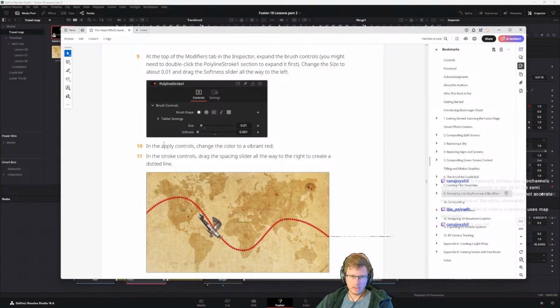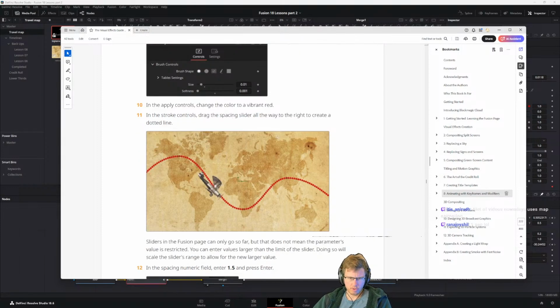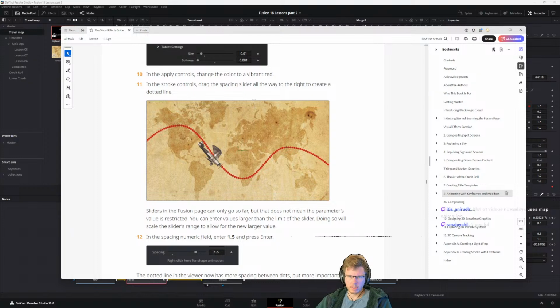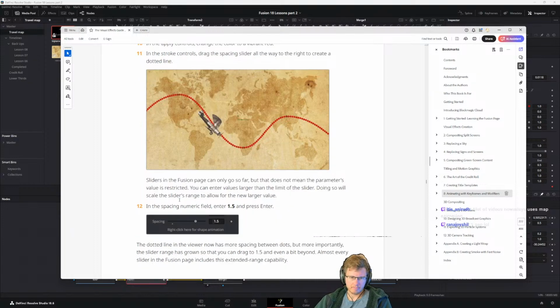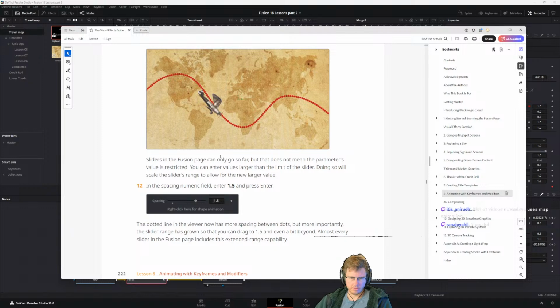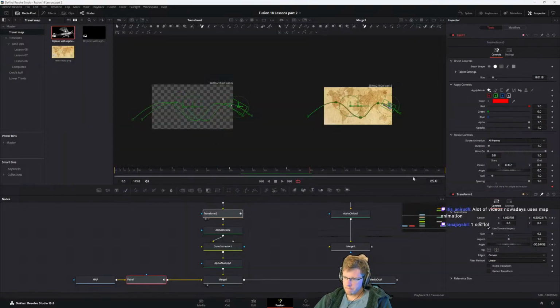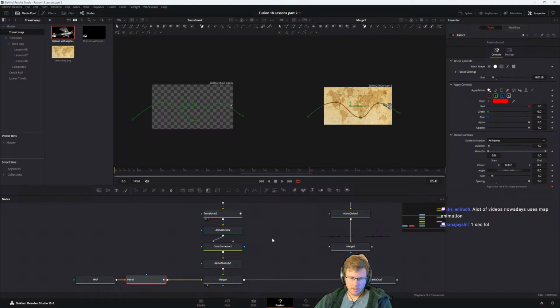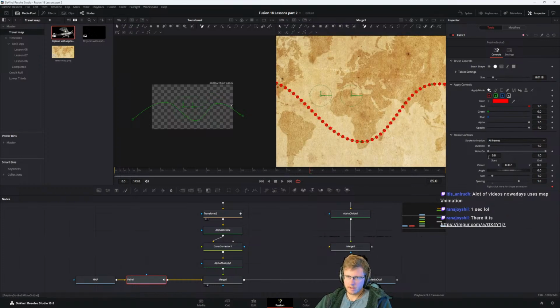Let's see. In the apply change, you can change it to a vibrant red. And then in the stroke controls, drag the spacing slider all the way to the right to create a dotted line. Sliders in the Fusion page can only go so far, but if you need, you can type in to get a little more space. Here I'll undo that, but what they're saying is you could type in 1.5, and you get a little bit more space.